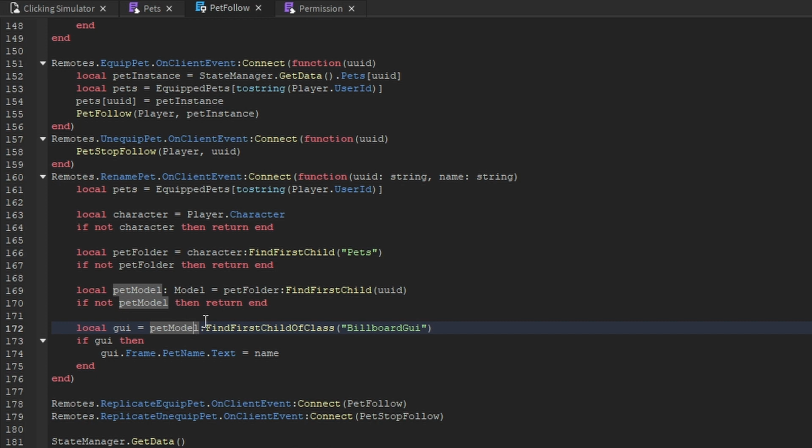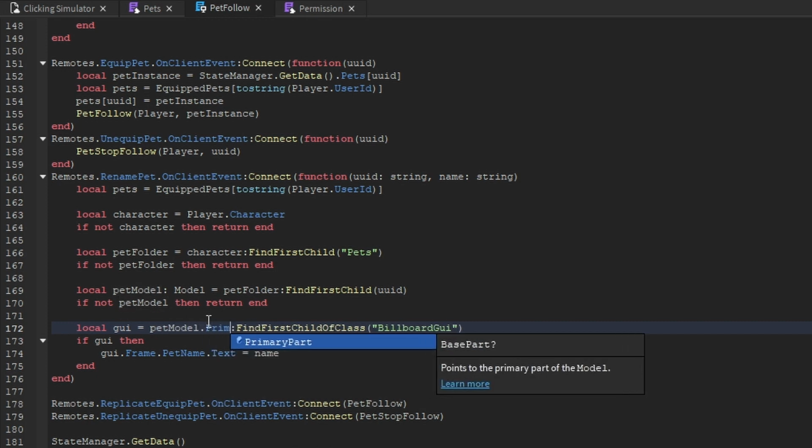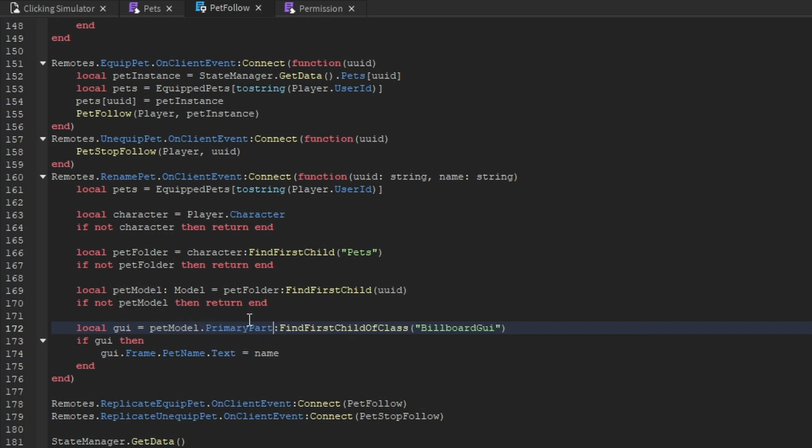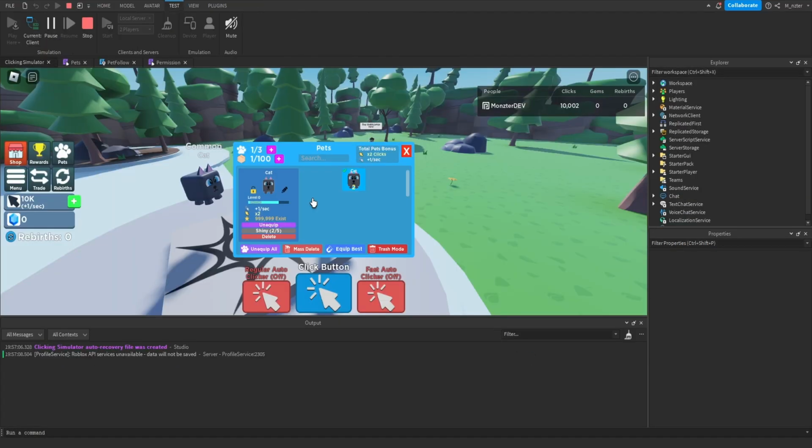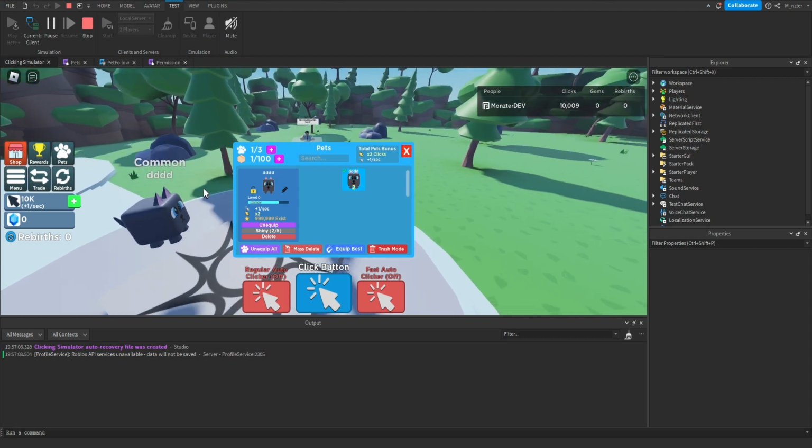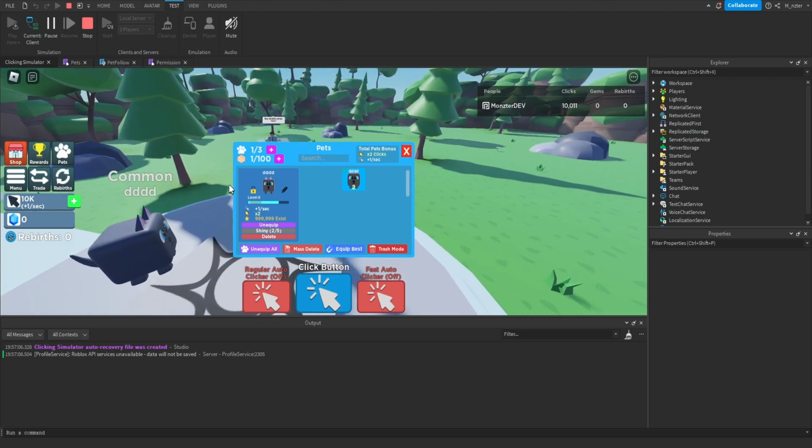Oh, and real quick, this GUI is actually stored inside of the primary part of the pet model, not just the pet model, so make sure that we look for it right there, and then we can go ahead and test this out. So we've got our cat equipped. Let's go ahead and rename it to just a bunch of random letters, and we can see that that is replicated right there, and that's working perfectly.